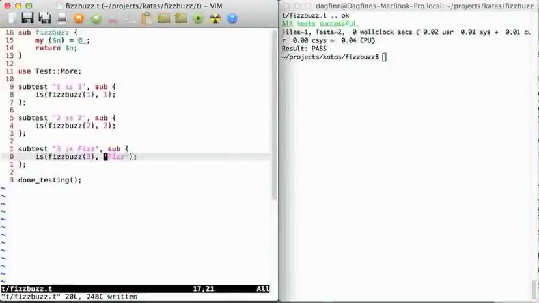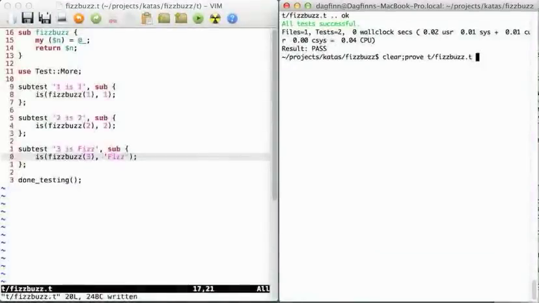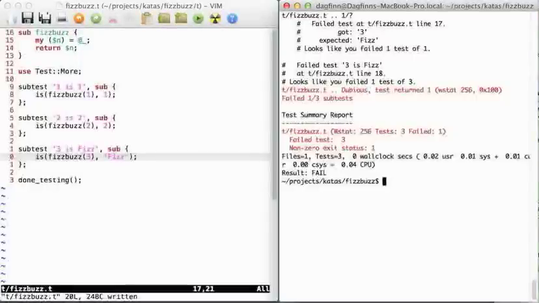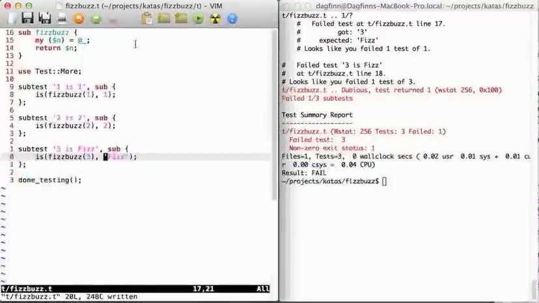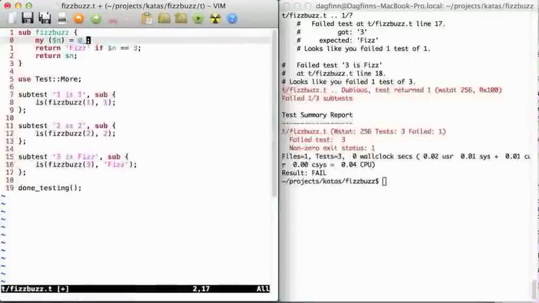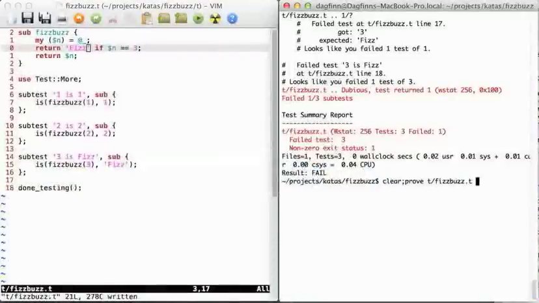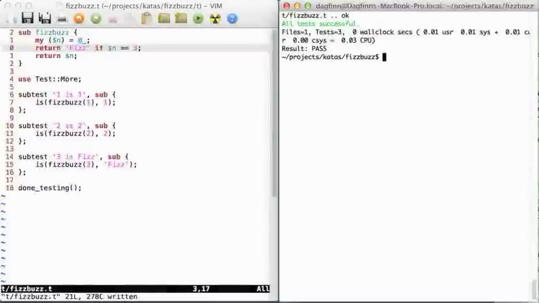We know it's supposed to work that way, and we run the test again, and it fails as expected. It got 3 instead of fizz this time, so we need to add something to do that. And the simplest thing we can do is just to do an if test for the value 3 and return fizz if it is 3, and then the test passes again.